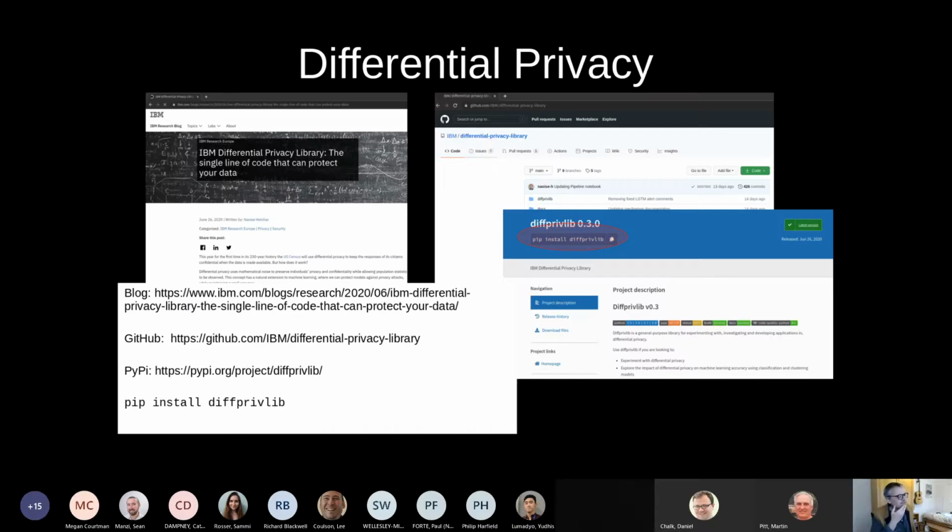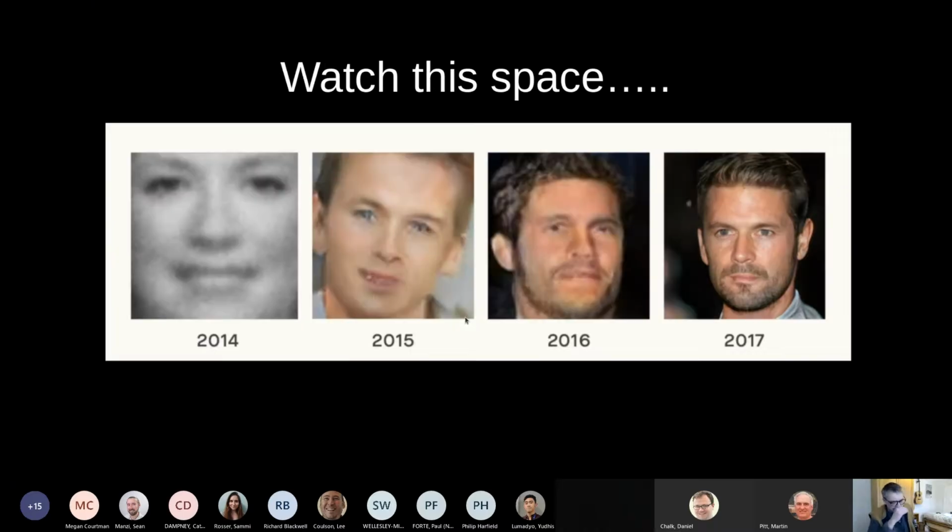And then differential privacy is something a bit different. Some of you may be already familiar with it. It's what people like Google use to obfuscate data they collect about us. They use it internally, and it allows you to add random noise to data, and you can adjust how much you obfuscate the data. And IBM have produced a nice Python library to do it. You can just pip install it here, and there's a blog and a GitHub page and how to install it here. So I think it's going to be really exciting.